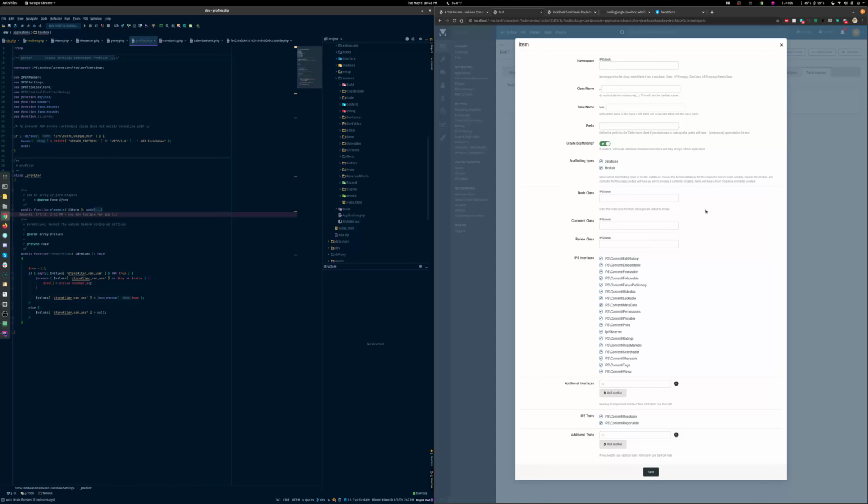This is the parent class. If you have a comments class, a reviews class, then what features of the IPS framework do you want it to inherit from? So it looks at all the interfaces like the edit history, embeddable, that kind of thing. And you can check them off or add them, depending on which ones you want.